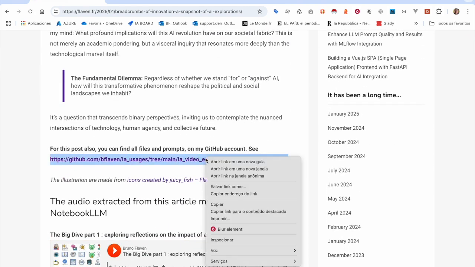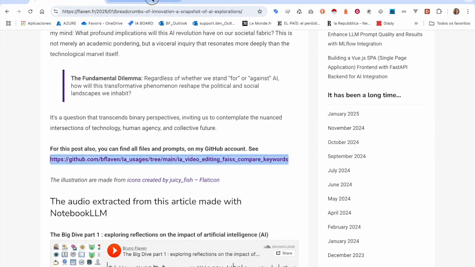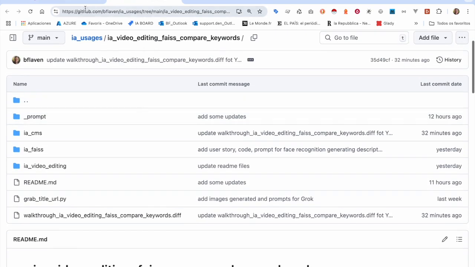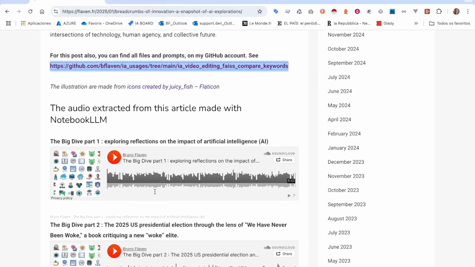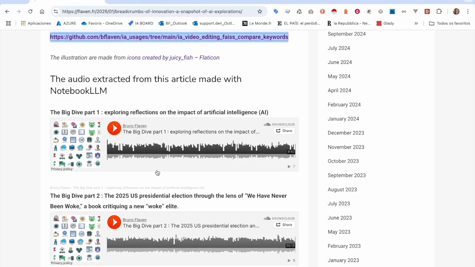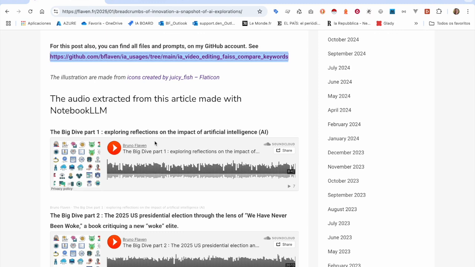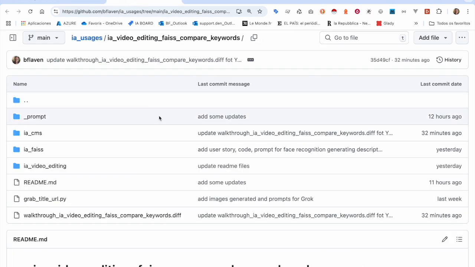And I will dedicate this video to explaining all the code that I've made. So you can read the article. I also made some podcast, and I made an extra chapter on the 2025 election and the connection with AI. But if you're not interested in that, and you only want the explanation about the code, you're at the right place.